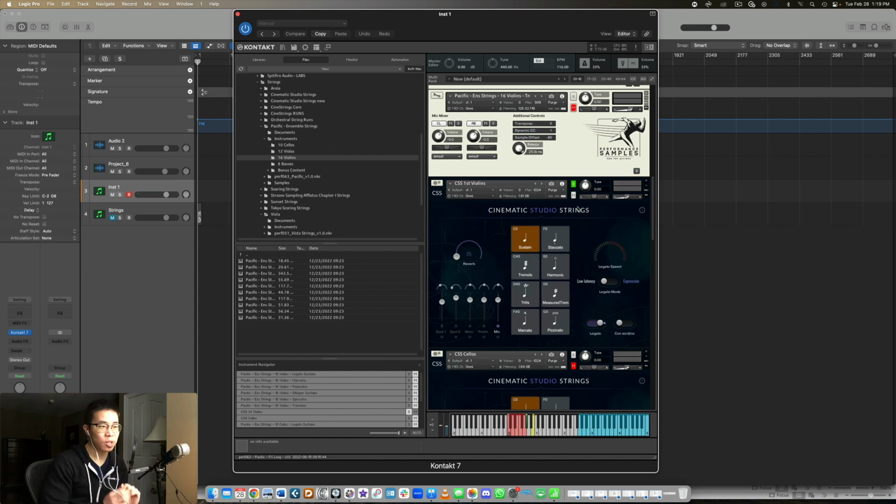All right, so strictly comparing the legato, it's really interesting. I feel like Pacific has a slightly bigger sound. I think it's because the section size is a little bit larger. With CSS, you can definitely hear a bit more of the single players coming through the ensemble, so that's nice. It definitely delivers a little bit more of a chamber sound.